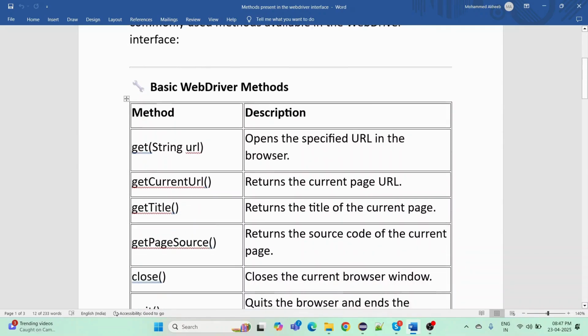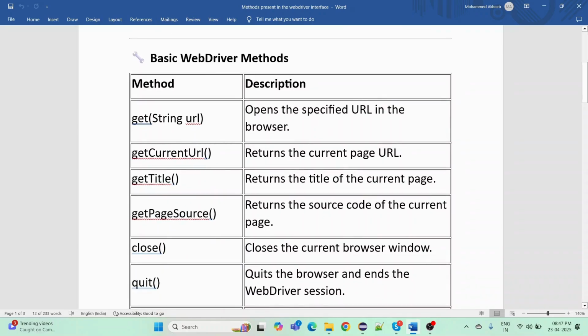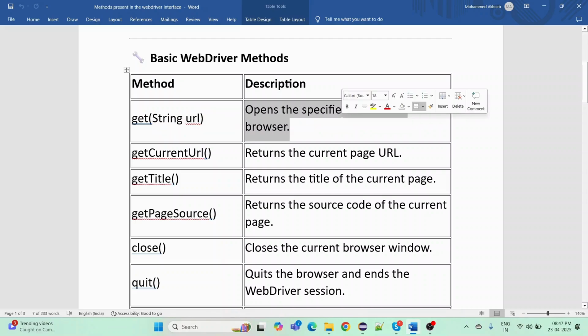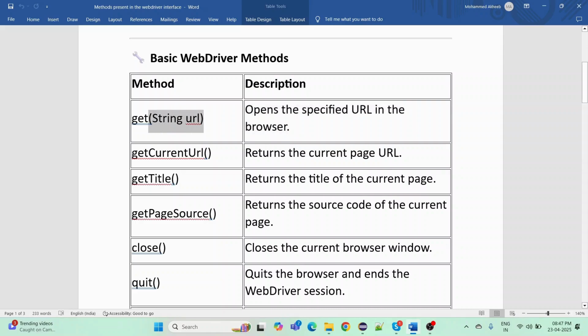Let us start with respect to the basic WebDriver methods. The first method is get(String URL). It takes the argument as a string URL. It opens the specified URL in the browser. This is the use of get.